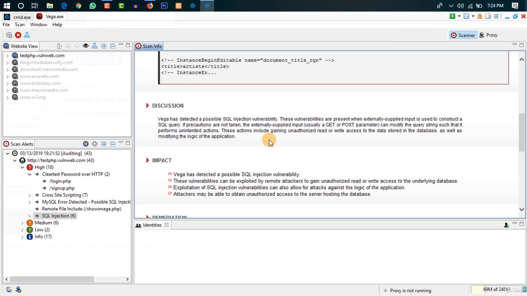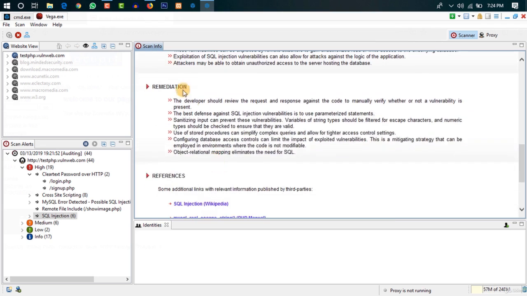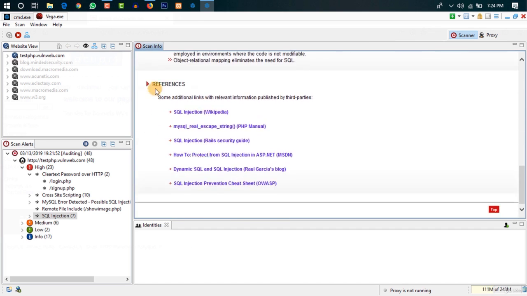You don't need to write a report. You can simply copy and paste things from this, right? You can export these reports. These are the impact. So what can be the impact, and these are the remediation. It is even telling you how to solve this issue, right? This is the remediation. And the references.